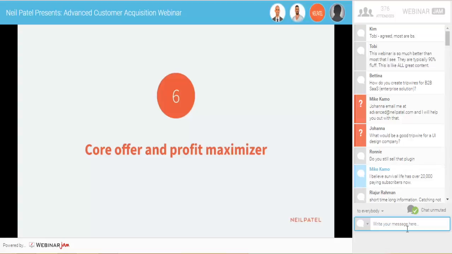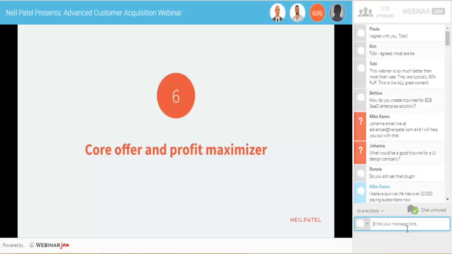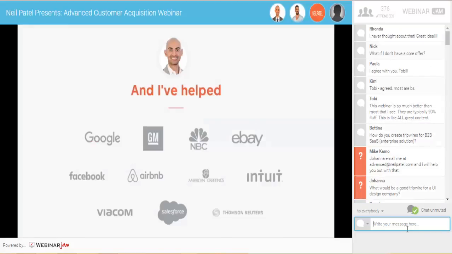Number 6, core offer and profit maximizer. Your core offer is the main product you're selling, or the main products. Like if you have an e-commerce site, you have hundreds of products. And a profit maximizer is ways you can generate more revenue. If someone buys one product, how can you get them to buy 2 products? Or if someone spends $50, how can you get them to spend $100?